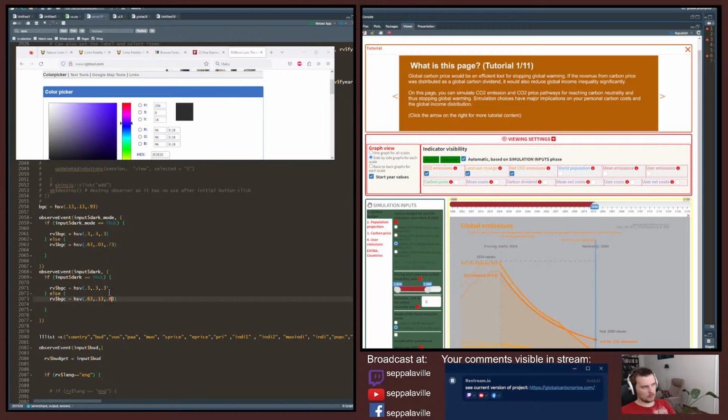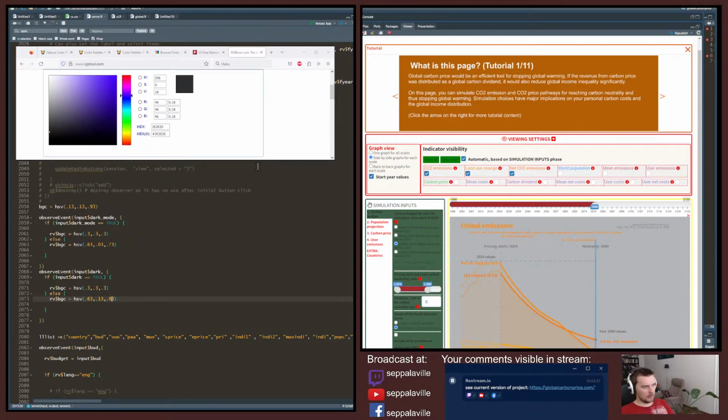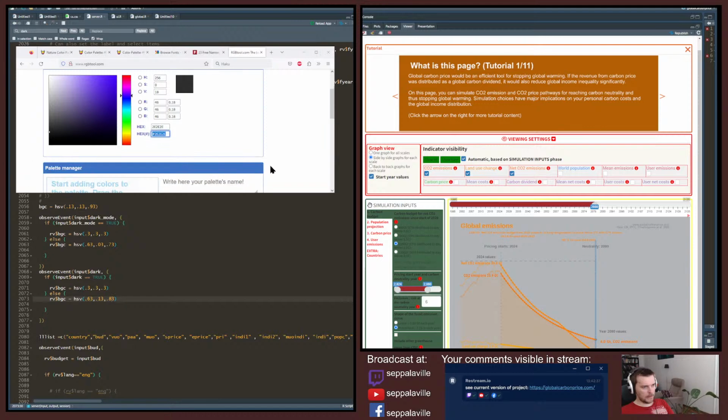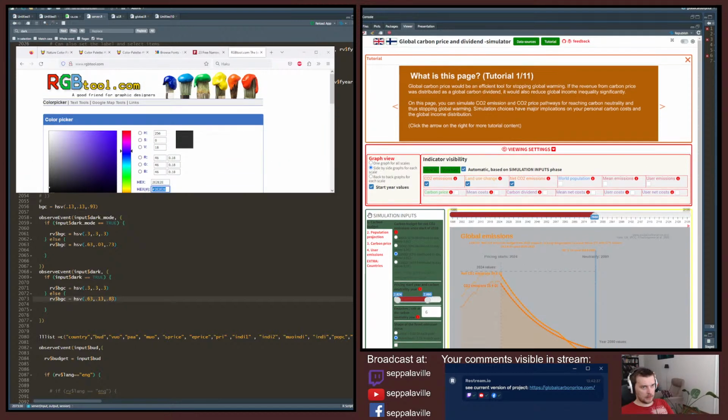Just go more, a little bit lighter. So now I wonder, do I want to do, should I try to get the dark mode stuff first?